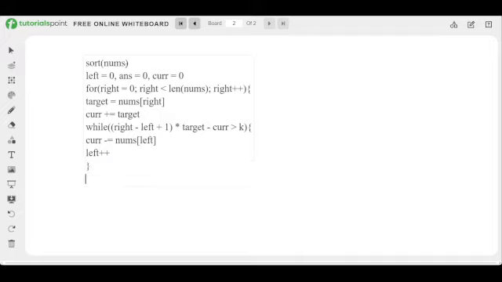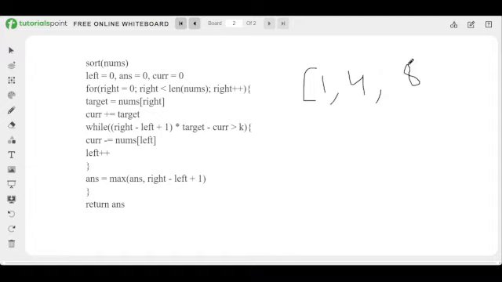And here I'll be updating answer to the maximum of answer and right minus left plus 1. At the end I'll simply return answer. So how will this code work? Let's say for the test case we have 1, 4, 8, and 13. In the first iteration, I'll have left equal to 0 and right also equal to 0. So firstly, let me set my target as nums of right. Right now I'm writing target as t, that will be equal to 1, and my current as c, that will also be equal to 1.